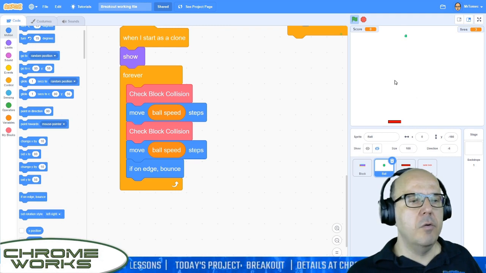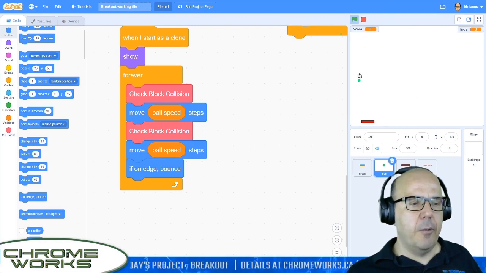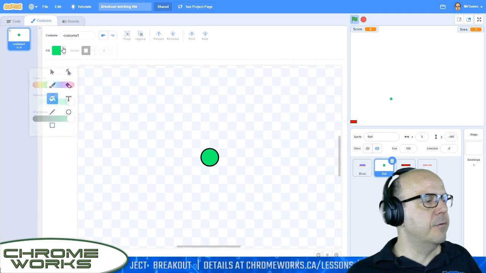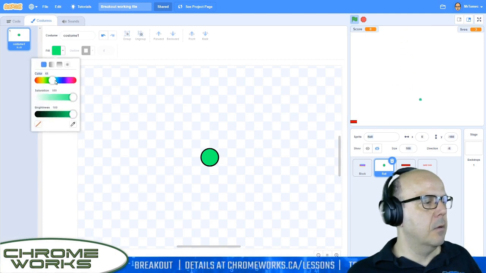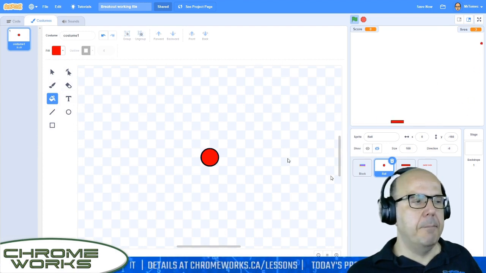There it is. There it goes. And so it's bouncing around the screen. You can't interact with it yet. Really like that green color. I'm going to go back and change it to red. I think I like that better. Costumes. And let's fill that up with red. There we go. I'm happier with that.